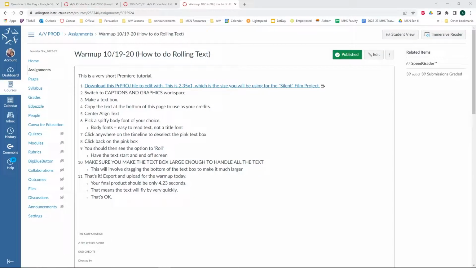Here we're going to be making a very quick little tutorial showing you how to do rolling text, like is often used for credits at the end of a movie. So this is something you might want to use for your silent film. To start with, I'm giving you a project file to edit with.